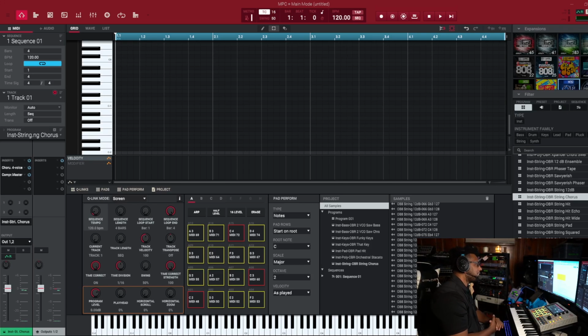Oberheim OB Rising MPC Expansion 2. Of course, they don't call it out Oberheim, but we know that OB stands for Oberheim. This was based off of the OB8 samples, and this is an expansion for the MPC series of software and hardware: MPC One, X, Live, and I don't know Force.